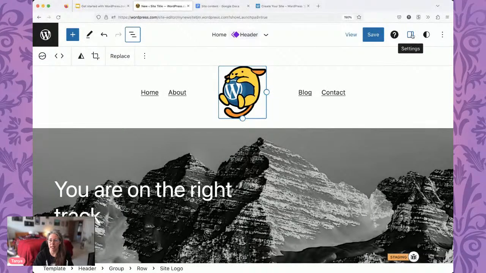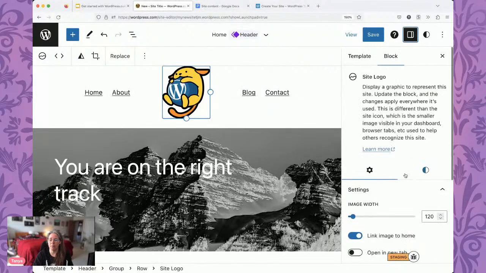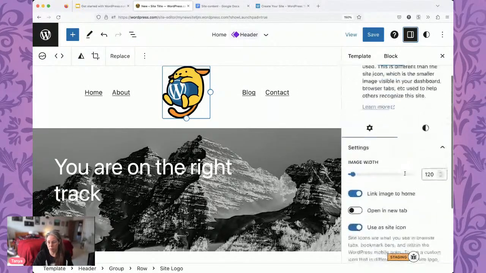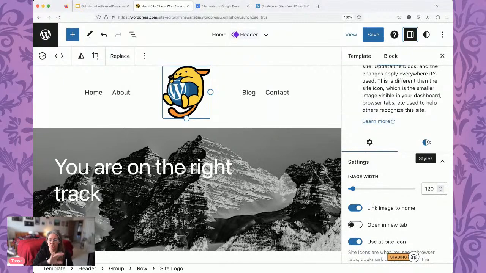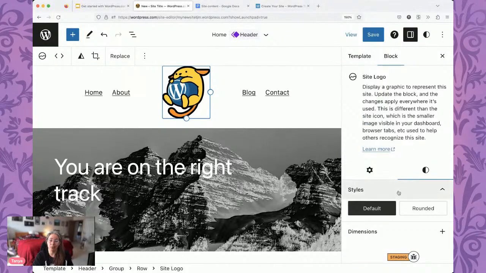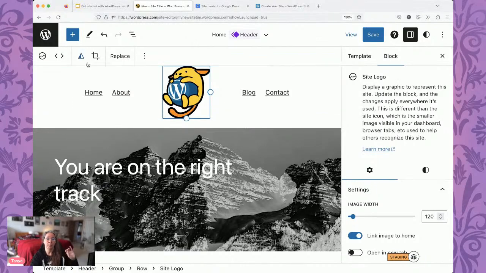You also have the settings icon, which is going to give you a sidebar with additional tools and options. Make sure that you're investigating all of those, right? You really want to click around to see what kind of options any particular block has available, and it will change per block.